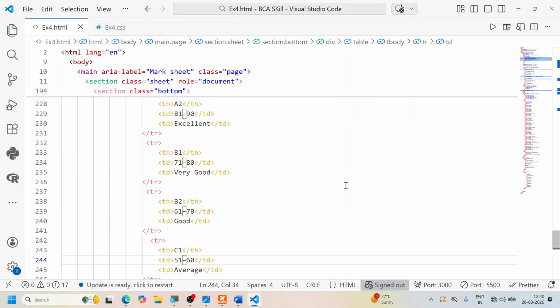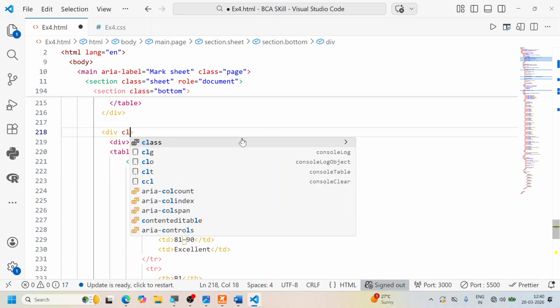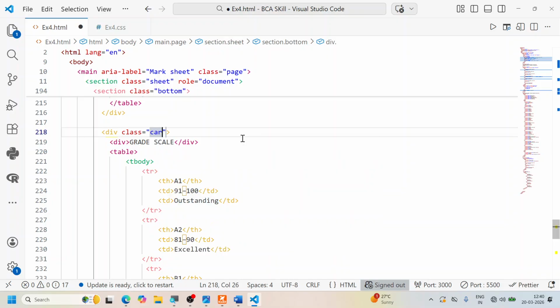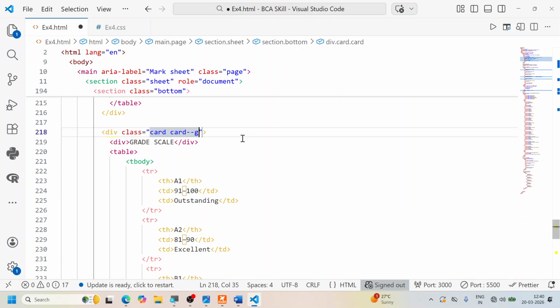So first of all, let me go here to the class. Where is the div class here? Now this is going to be the card class, same as the previous one. This is card, no doubt, and we have card dash dash grade. So this time it is slightly different from the previous one, card and card grade. Okay, so let's look at that thing in action.